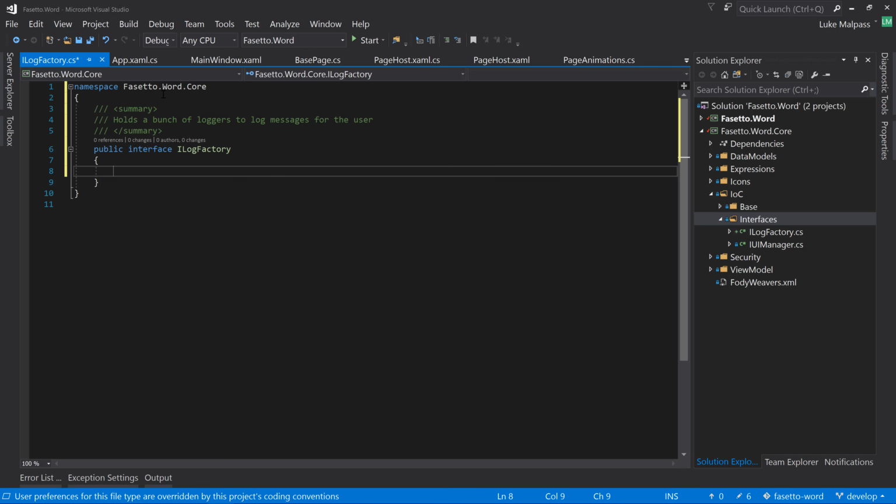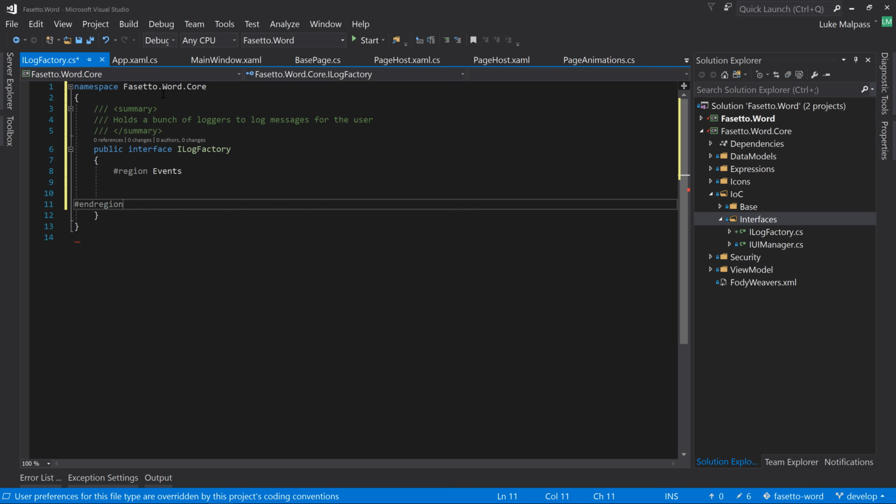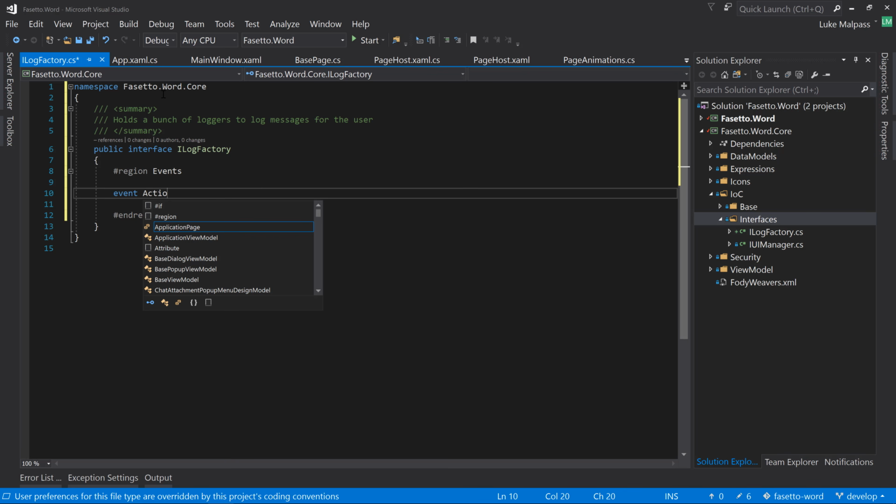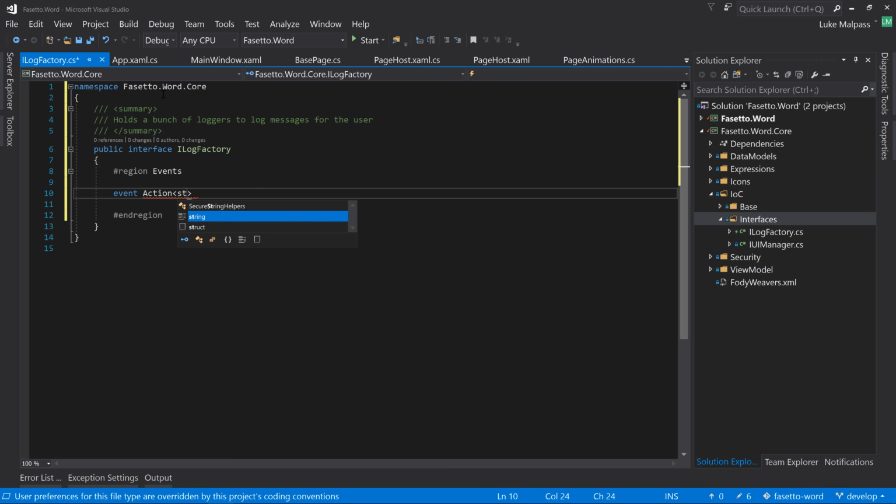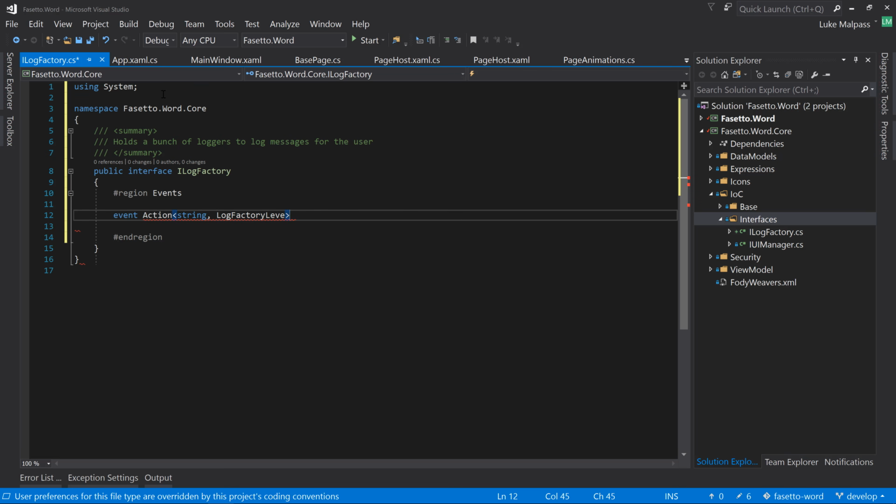And in this interface, we will have some events. So our application or our consumer would want to, say, be aware of a new log. So we haven't made this yet, but we'll call it LogFactory level. So make a new event here, and we'll call it new log.